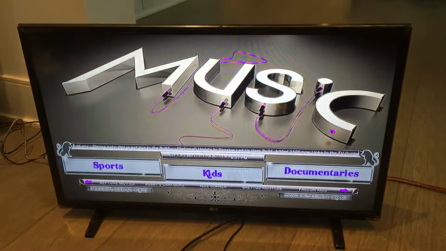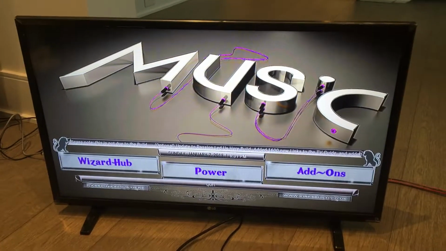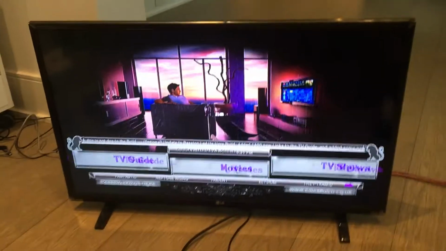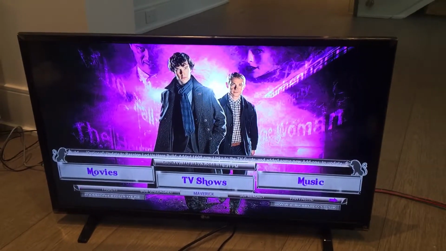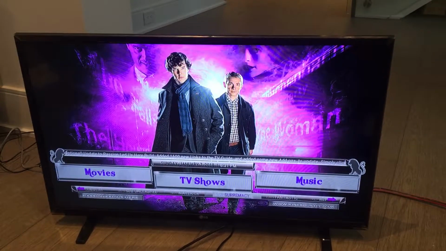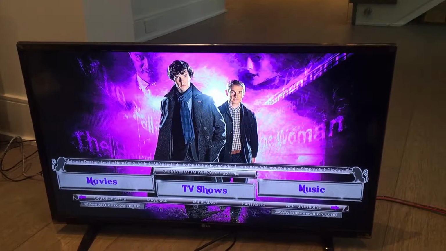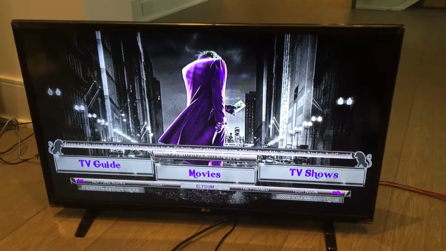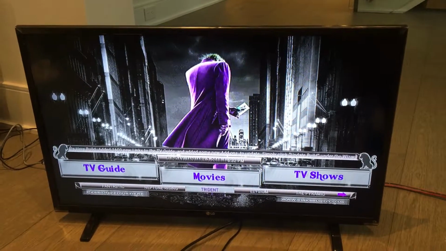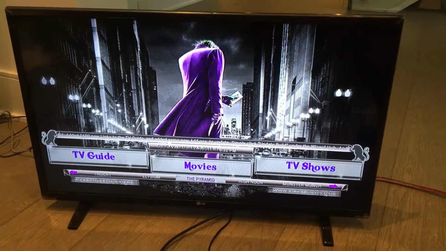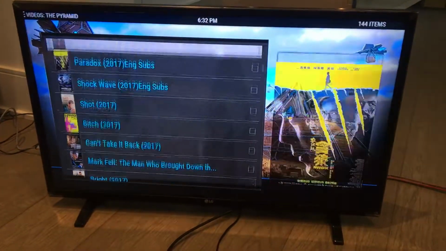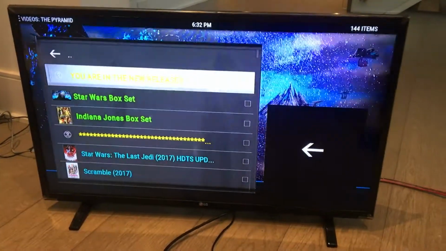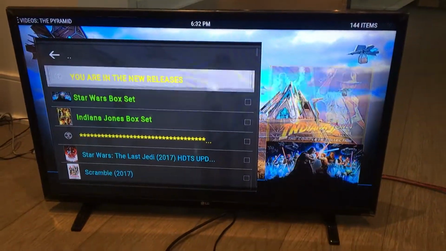So let's say you want to watch a TV show, you can go to TV shows. You can pick one of these. The ones on the bottom, where you can see I'm moving right now, are all the add-ons. So I'm gonna go to movies, and I'm gonna show you the one add-on that I like for movies. Trident's really good, but I prefer to use the Pyramid. I'm just gonna click on it, and when you come to the Pyramid, this is what it looks like, and you're in new releases right now.